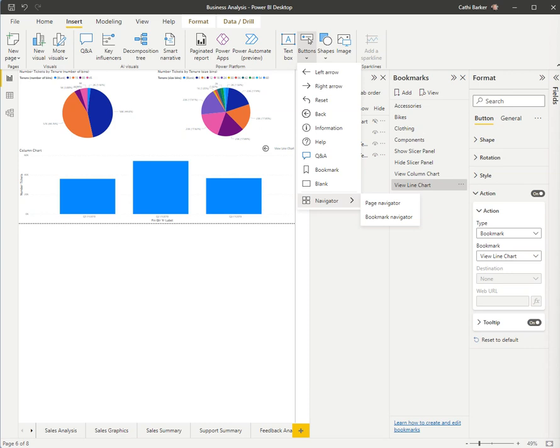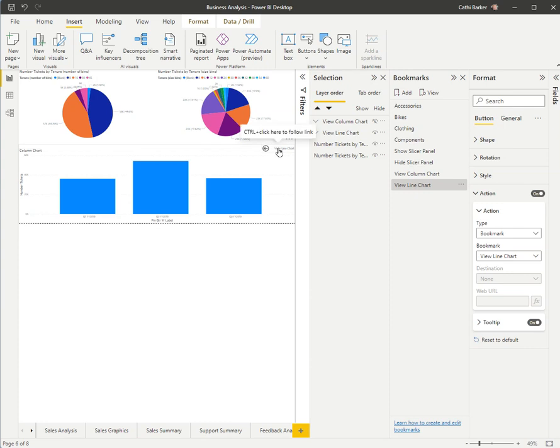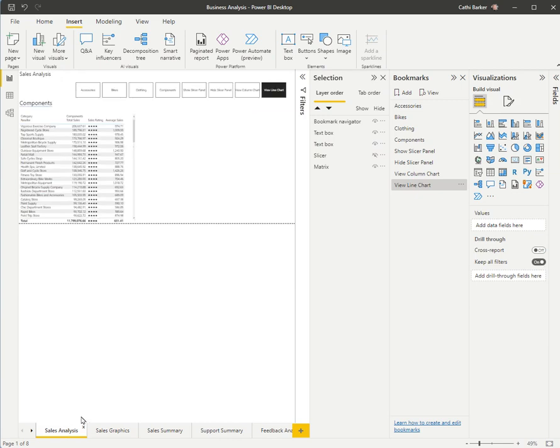In the last video, we looked at swapping out visuals and we created buttons to switch between the different visuals. I want to look at a bookmark navigator, but we need to be able to exclude certain buttons or include just certain buttons in the bookmark navigator. I'm actually going to go to sales analysis for this, I think.